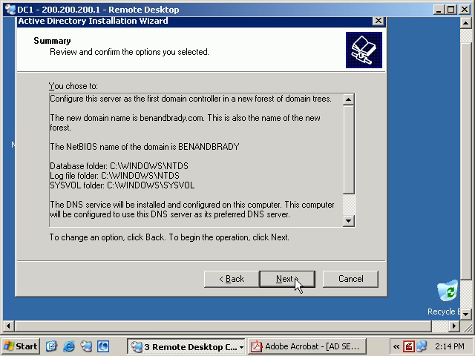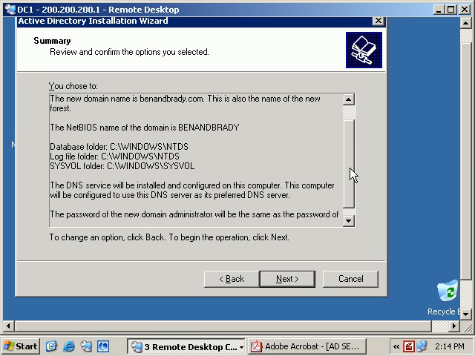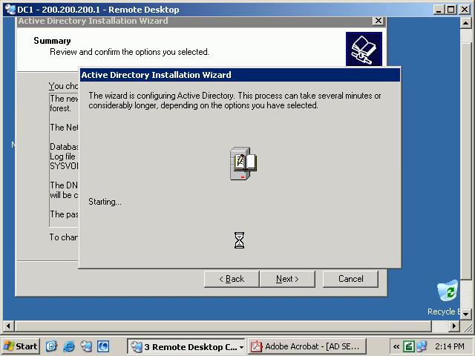Alright, so now we have the summary screen. This is basically saying that it is ready to create a domain called benandbrady.com. Here's the NetBIOS name of this domain, and it shows us the selections that we've made as far as putting the SYSVOL and the NTDS on the C drive. I'm going to click on next to continue, and this is where it's going to start writing the domain. This process will take anywhere between 5 to 10 minutes. As soon as this process is finished, I'll join you once again. I'm going to just pause the video briefly at this point.